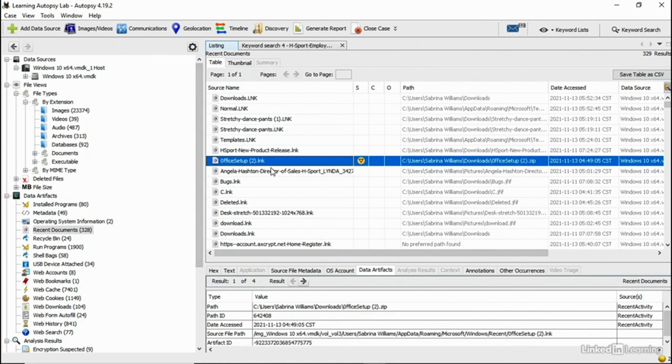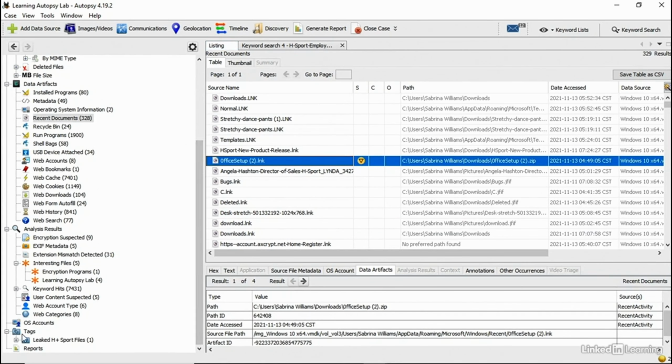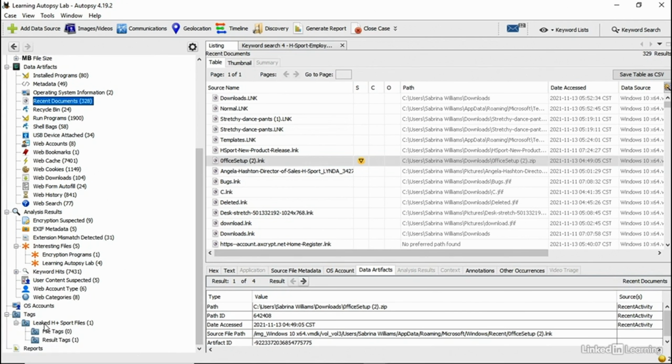Once you get done tagging something, you can also review the tag in the tree viewer by scrolling down and going to the tags folder itself, where you will notice that the tag name is the exact tag that you gave it.